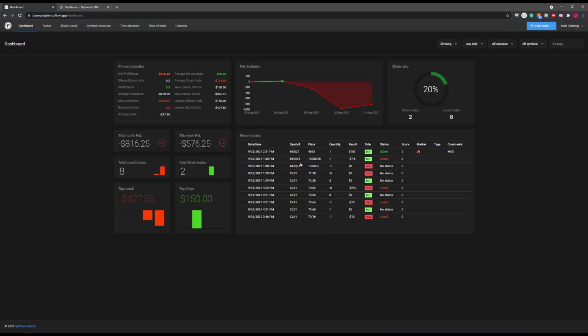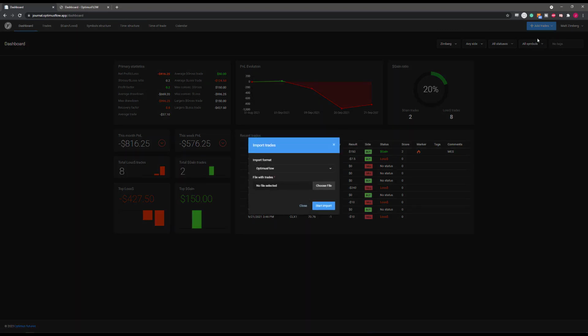We can click on add trade, and you can see that here. You can see what it looks like with my markers. You can see what it looks like with the score, comment, and what it looks like if there's a gain on the trade. Now, finally, what you can do is you can import from a file.